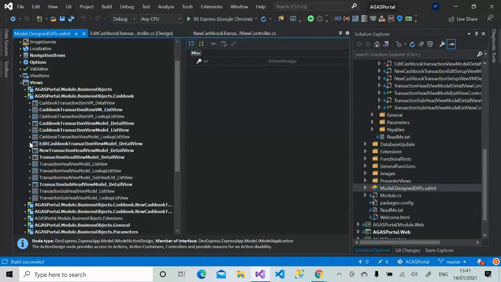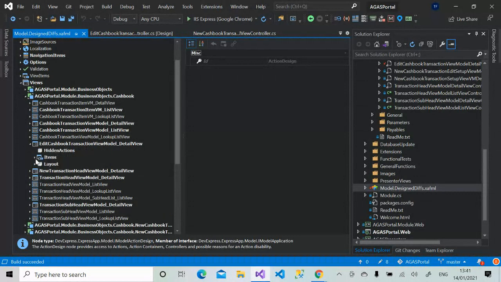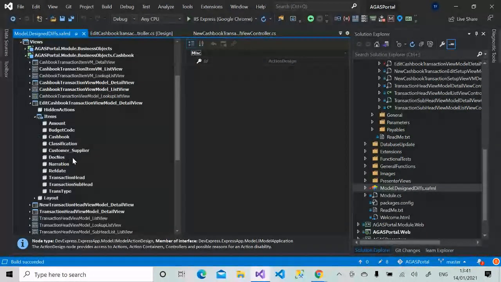There's the view, edit, the detail view, items. Now, because we cloned a view, you will not see three versions of it because it's just a clone of the existing three, the default three. Your business object is what will be giving three views by default. But all your cloned ones are just the way they are.